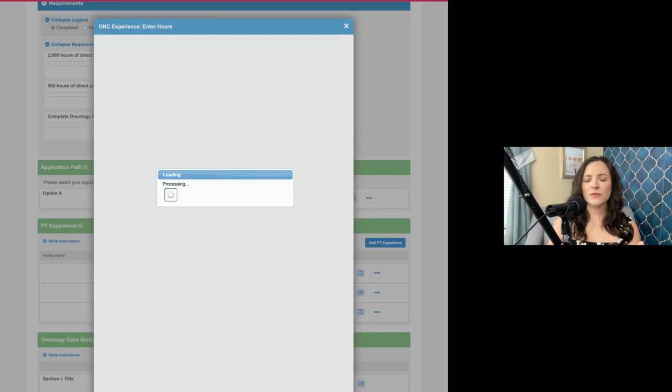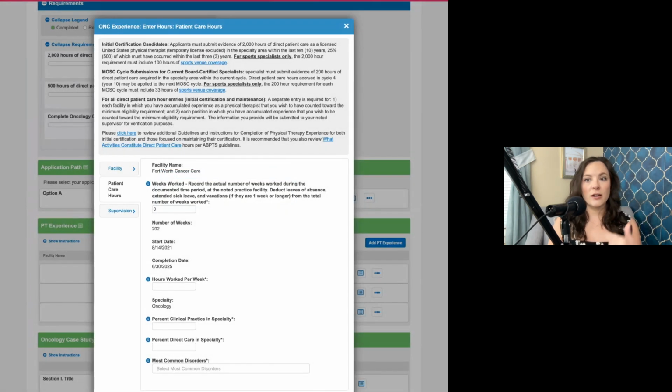Once you've finished with this first screen here, we'll hit next, and this is going to take us to where we're really starting to dive into those direct patient care hours, like what kind of experience do you have in this position? So you'll see here that it brings forward information that you already put into the last screen, and it's going to actually help you calculate how many weeks that you've been working at this position.